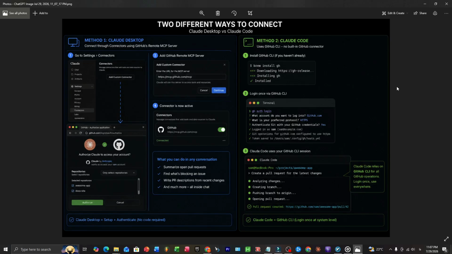During that authorization step, GitHub lets you scope exactly which repositories and organizations the connection can reach, and I'd strongly recommend scoping it down instead of granting blanket access to everything you own. Once that's approved, the connection is live, and from any conversation you can ask things like summarizing open pull requests, checking what's blocking a specific issue, or drafting a PR description based on recent changes, all without leaving the chat. That's the desktop path, mostly point and authenticate, no code involved.